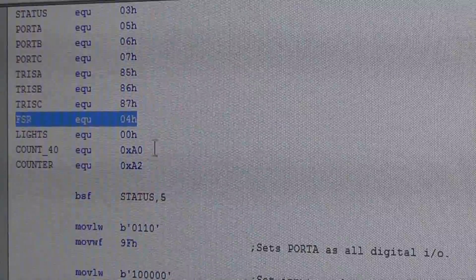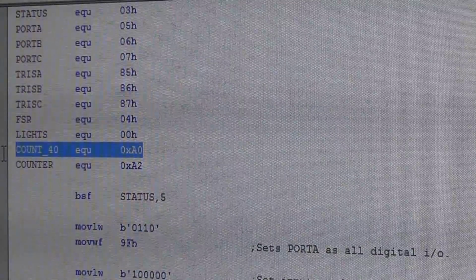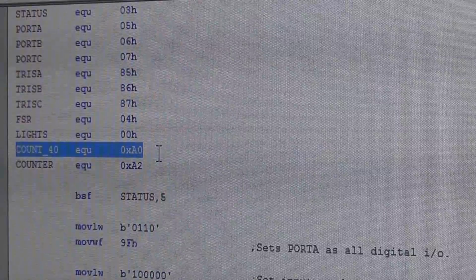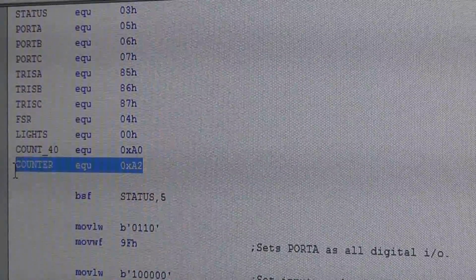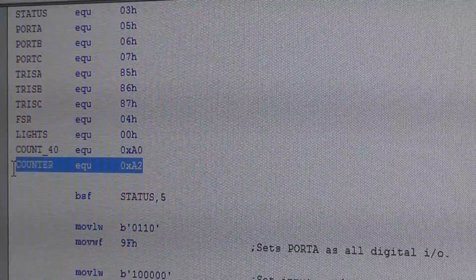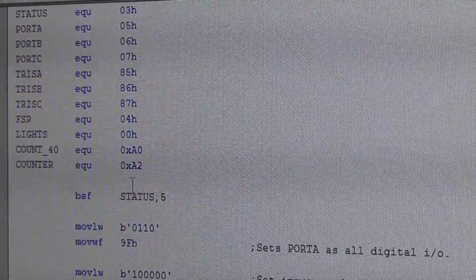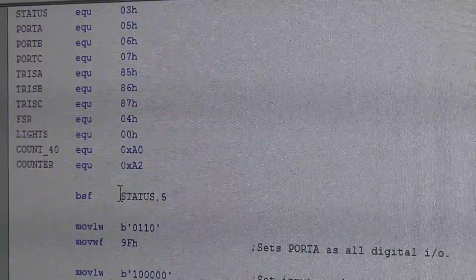I also needed a delay, so I have a count for a delay that I'm going to be decrementing later, and then I have a counter because I needed another counter, I guess. I decrement something 9 times and then start back over.